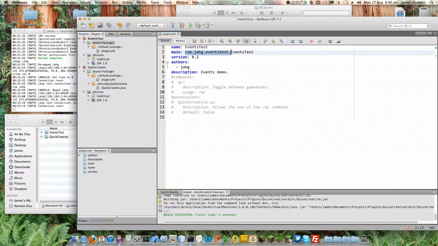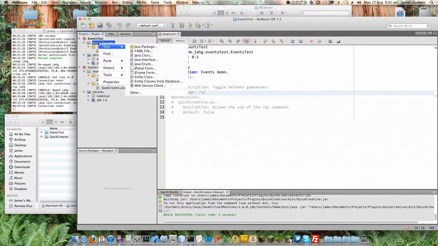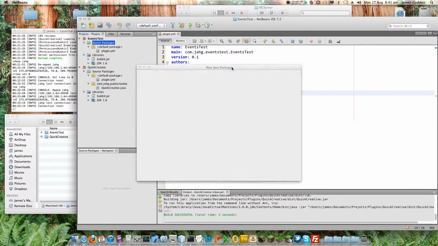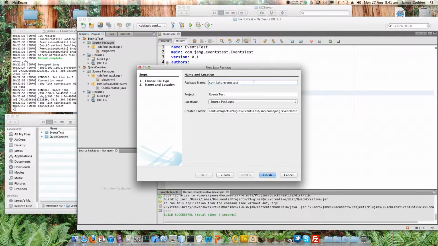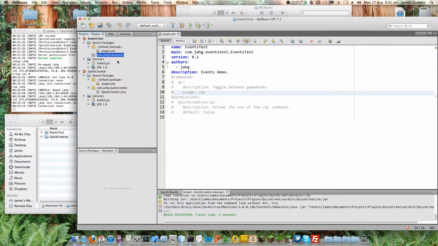I need to create a folder called that lot. So I'm going to do that. I'm going to create a new package: right-click the source packages thing, new, Java package. I should be able to put in the whole lot of that, and it will create the subfolders for me. Click Finish, and there it is.